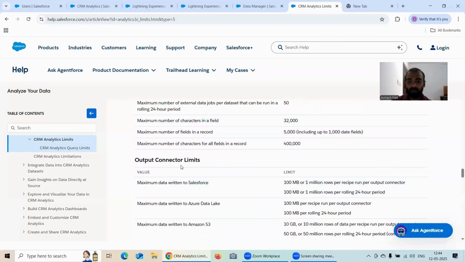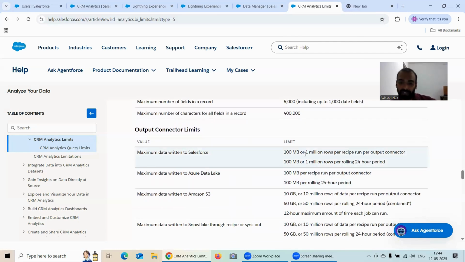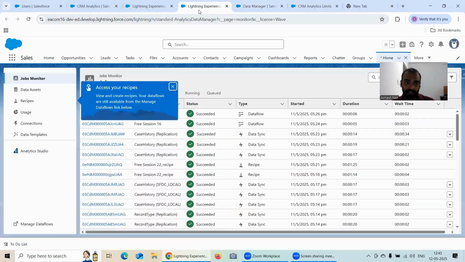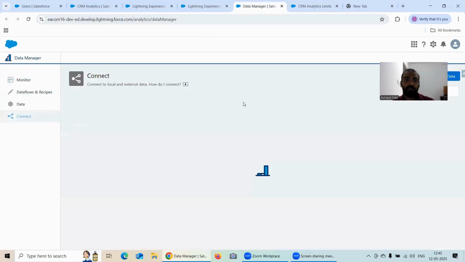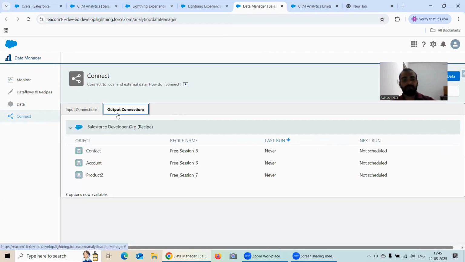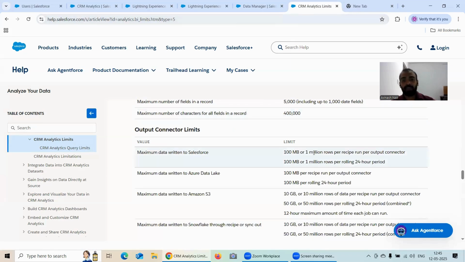And the external data limit, output connector limits. When you are establishing an output connection and there's an expectation from the client about how much data can be exported, that is something you have to keep in mind. You have to tell them the number of records which can be transferred from Salesforce to that external output connector. Before establishing any output connection, I have of course done it in my case. You remember we established the output connection where I transferred data from Salesforce to some other external client. I had this particular Salesforce developer recipe where we transfer data. We already walked through that. Before doing that, we have to ensure these limits as well.